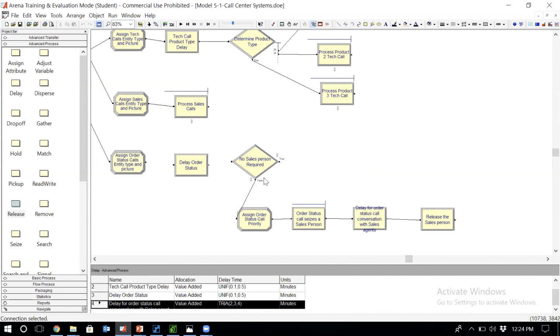Okay, so also let me connect the top ones too. For the order status calls, they came and got answered by the automatic recording. So it's just a delay. I don't seize any resource. I don't release any resource.